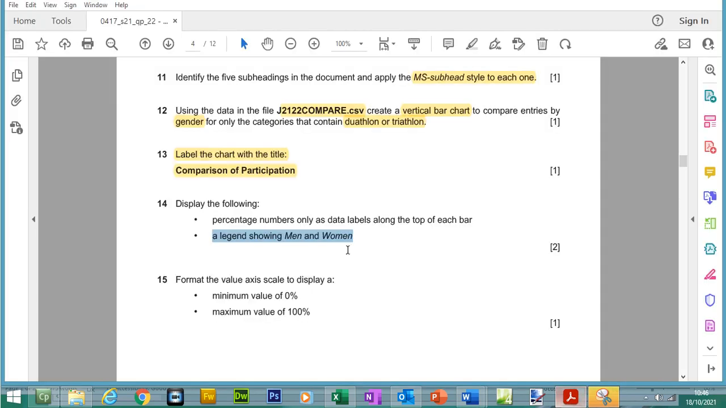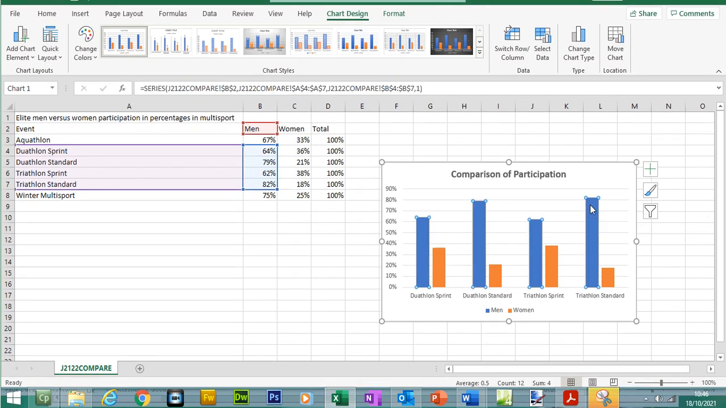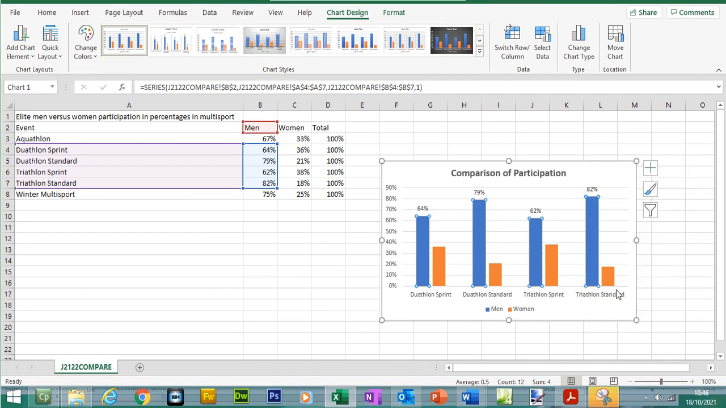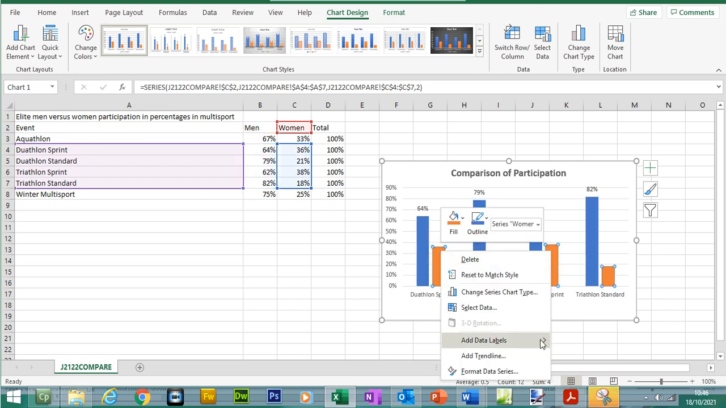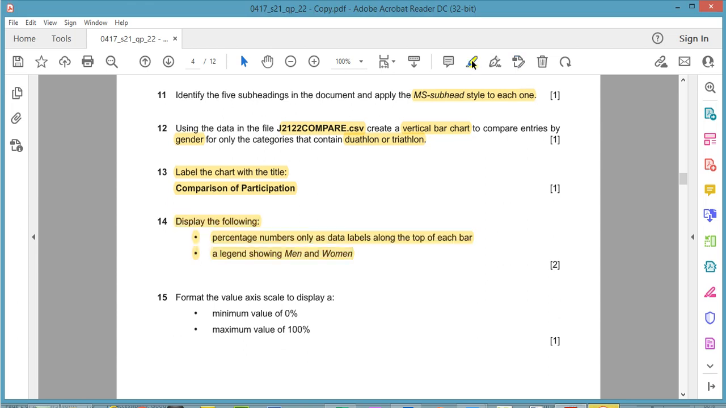Okay, the next thing we need to do is the percentage numbers only as data labels along the top of each bar. So if I click on here, right click, add data labels. Okay, and we got the percentage. We can also do it to this bar here, add data labels. Okay, done. So question 14 is finished.